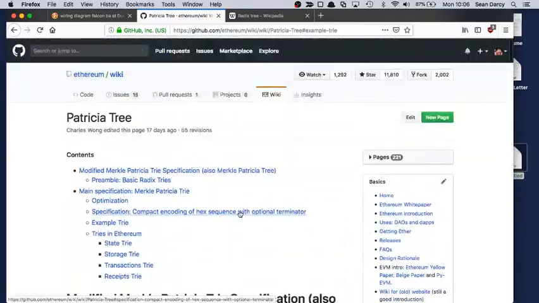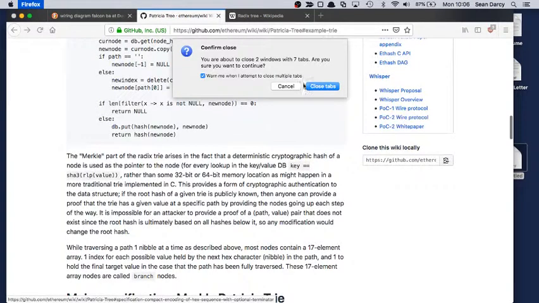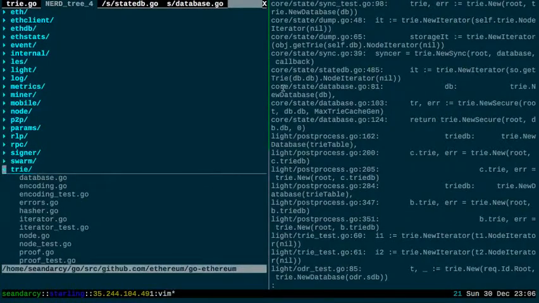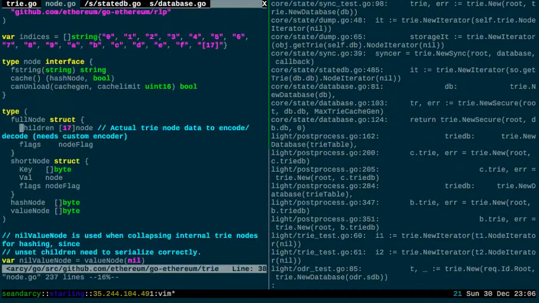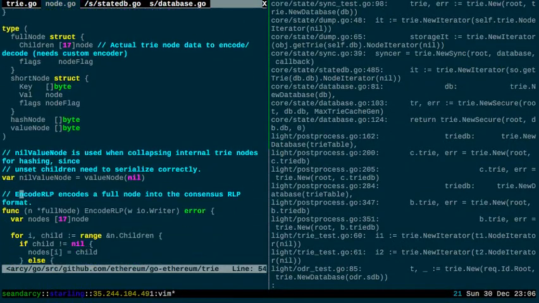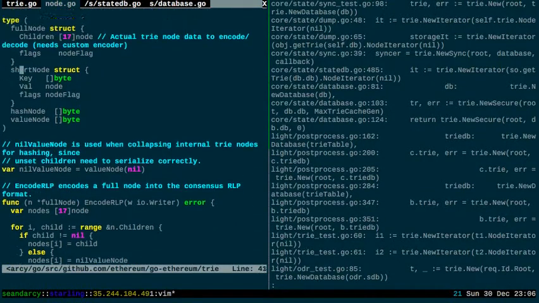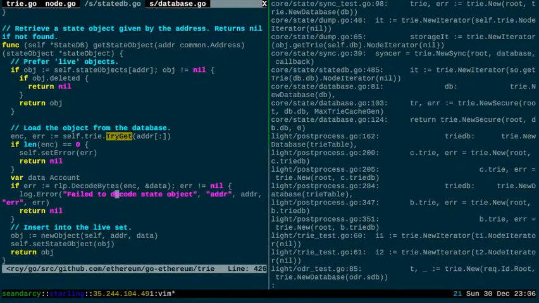This doesn't give a great example, unfortunately. So we'll show that in code. Node. There are full nodes. It has children, which are also nodes, and a node flag. So it gets the encoded value from that, decodes it, puts it into a state object, and returns a state object.